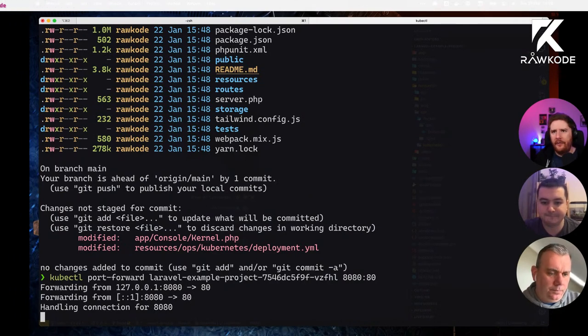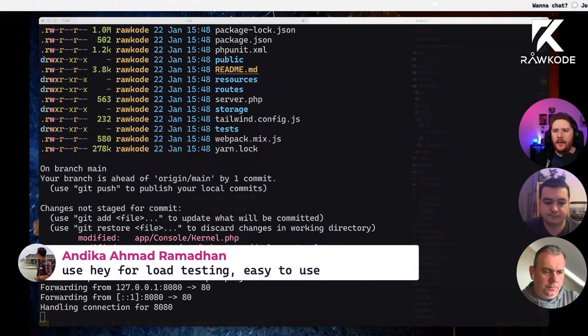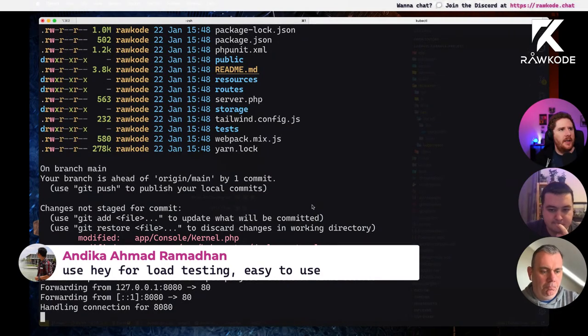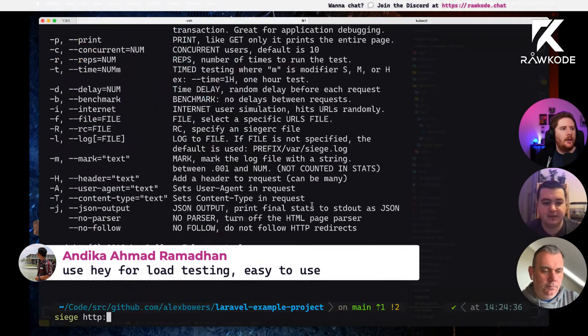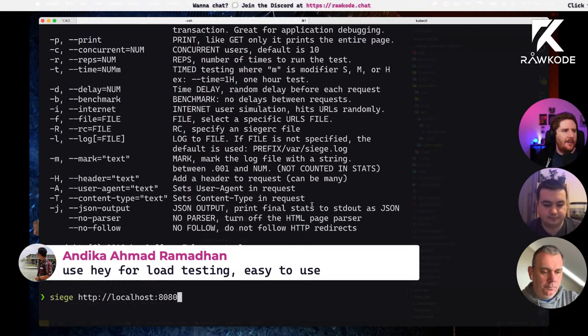Oh, we got a comment from Annika who mentioned Hay for load testing. I've actually heard people mention that before. I'll check it out another time. But for now, I'll run Siege just because I've got it installed. We're going to hit localhost on 8080. And if I just do this, I'm assuming it's going to magically just start firing requests at it.